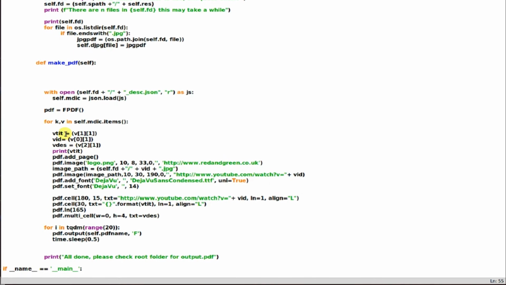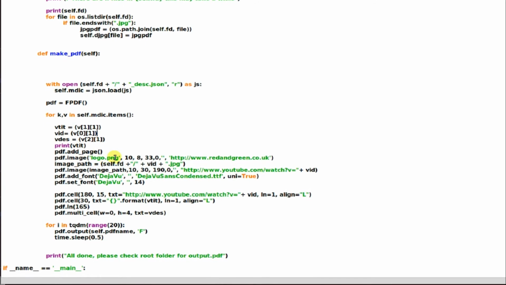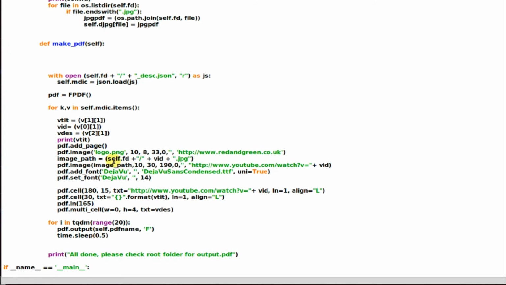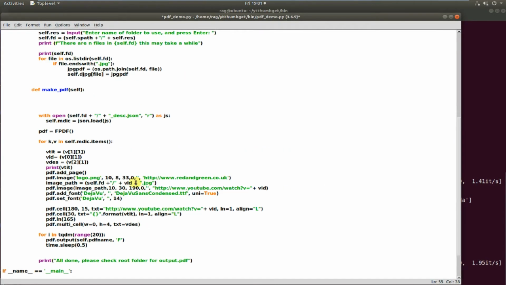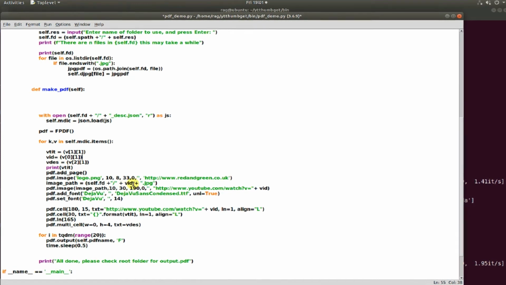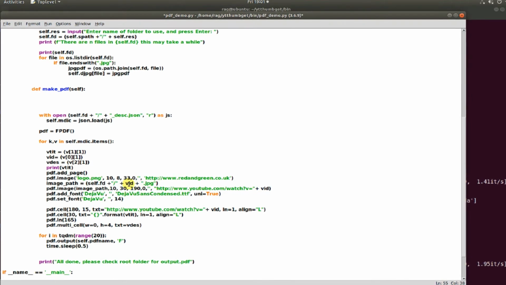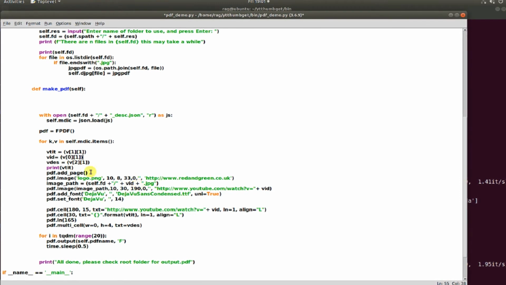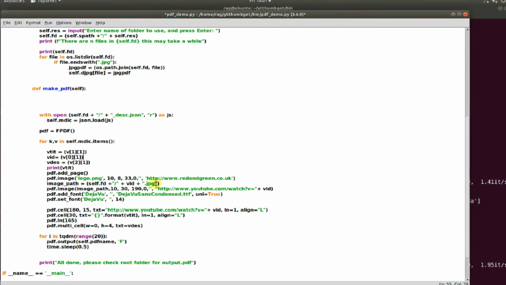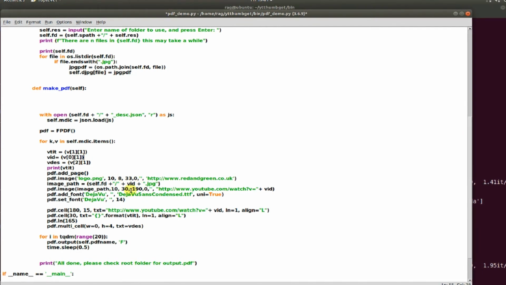Add page, so it's multi-page, so we add the first page still within the for loop. We had a logo, so that's my website logo. Image path, that is the path to the image of the thumbnail vid, and .jpeg. So the name of the JPEG is the same as the name of the video ID. Obviously the file extension's extra, but the video ID is the same as the JPEG names.